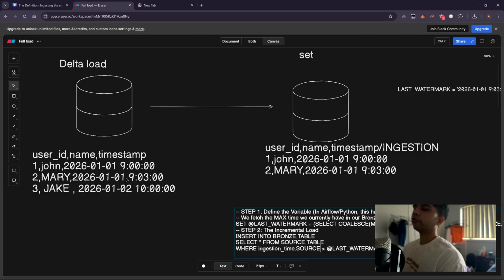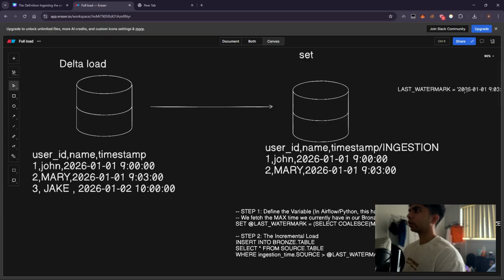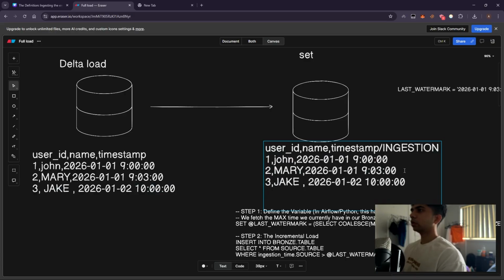Now we're gonna go through every row right here. Of course, the first record is not greater than this watermark. The second ingestion time is also not greater than this watermark. But the third one, which came in today on the 2nd of January, is definitely greater than the last watermark, right? So what you would do is you would just insert this record here. So this is what you're doing in an incremental load.